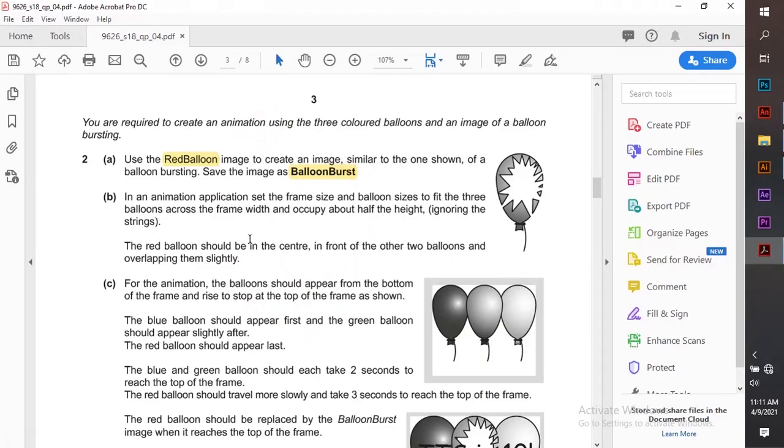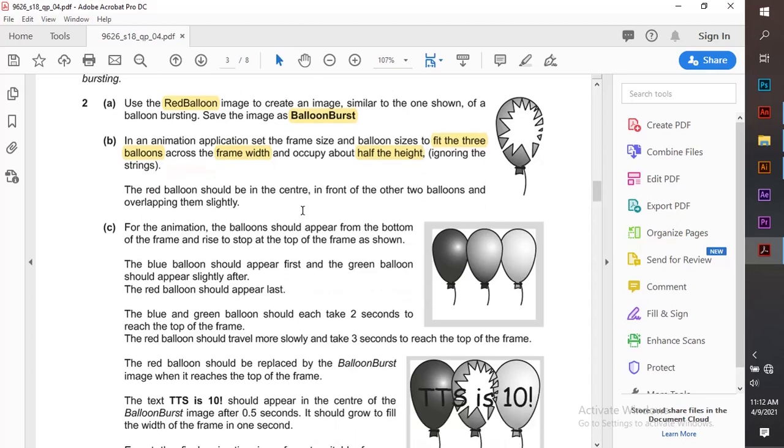Let's go back to the question. It says, in an animation application, set the frame size and the balloon size to fit the 3 balloons across the frame width and occupy about half of the height, ignoring the strings. So we are to create a frame to fit the 3 balloons across the frame width and occupy about half the height, ignoring the strings. So we are going to open an animation application and create that.